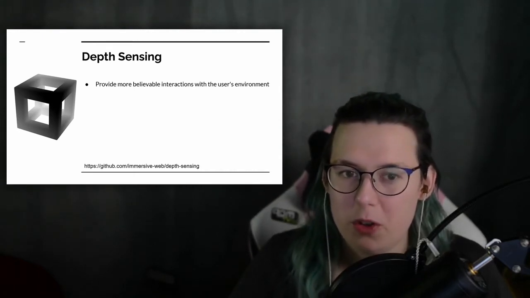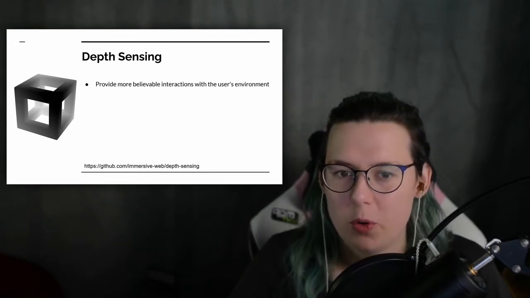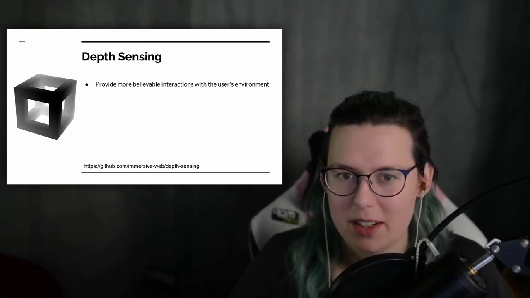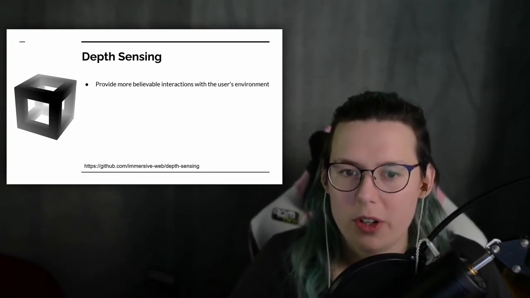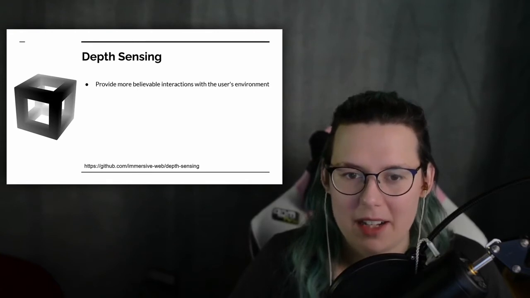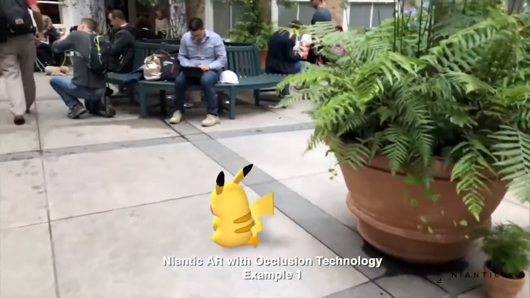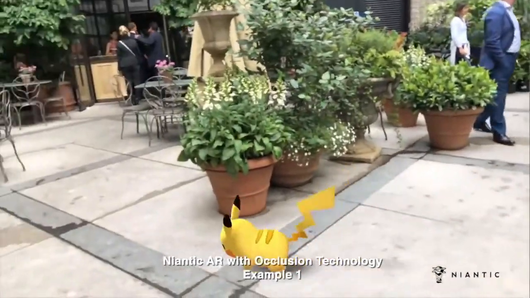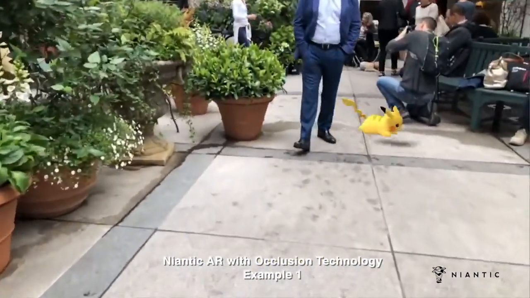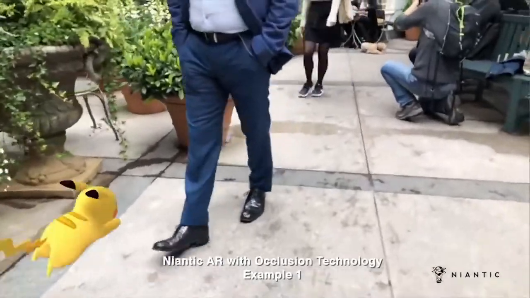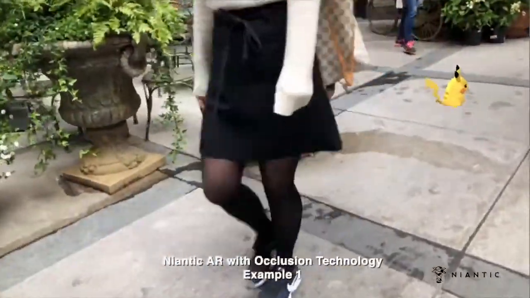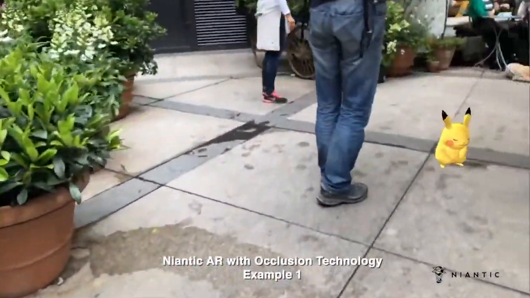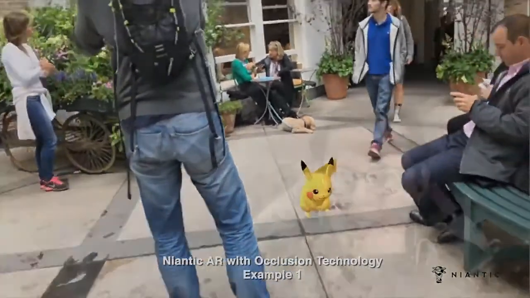For example, you could use this depth map to do stuff with your physics engine. Or you could have a virtual object, such as a virtual cartoon character, walking behind the table legs of a table, or walking behind another person, or disappearing behind a wall. So this gives a really believable sense that the object is part of the scene, rather than always being placed on top of it.